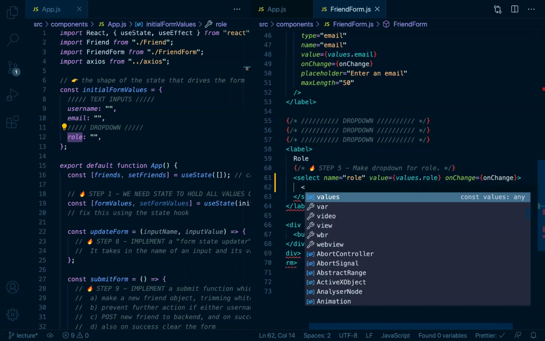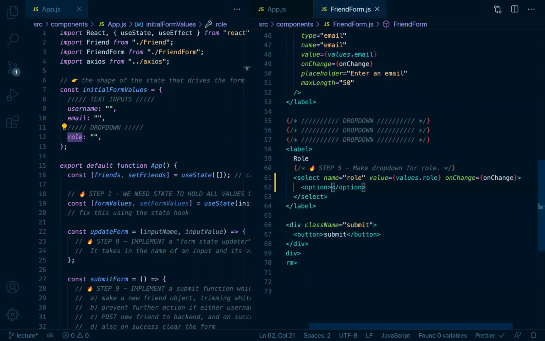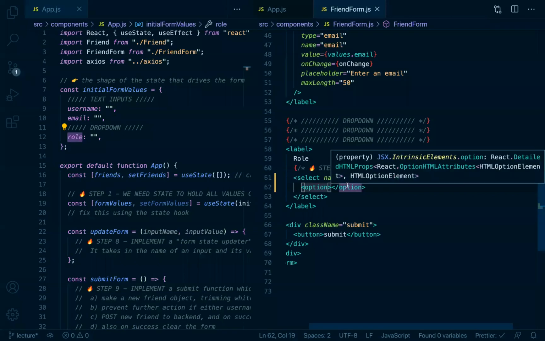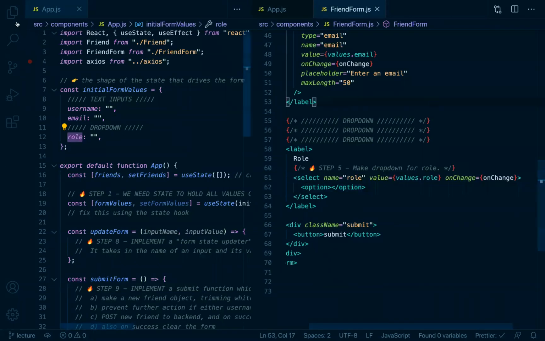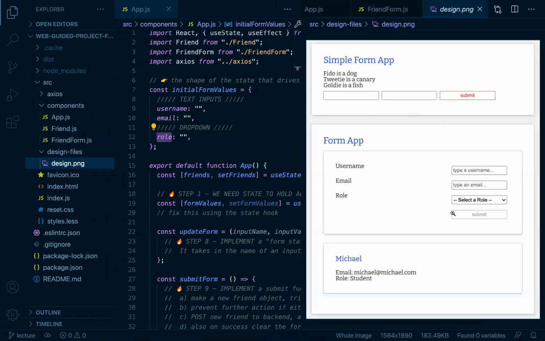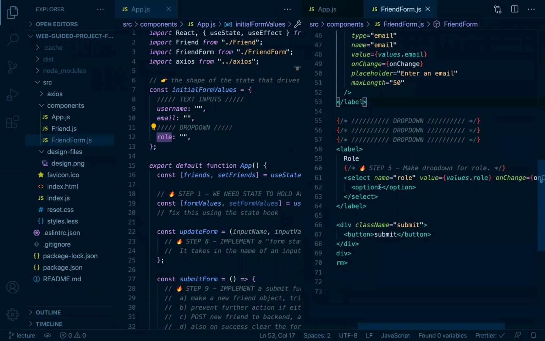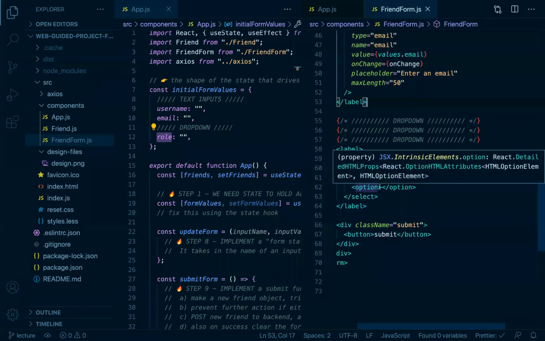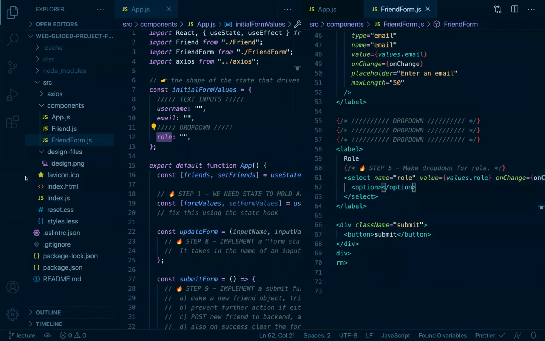And inside a select, we get options, which makes sense if you think about it, because a drop-down menu has got a list of options which are hard-coded in. Okay, so let me see. Remind me in my design files again what they were supposed to be. So let's go back to our design files. Select a role. Well, we can see down here Michael's role is student. So from that, I'm going to say that we definitely need a student role. That should be one of the hard-coded options. So we can put that in.